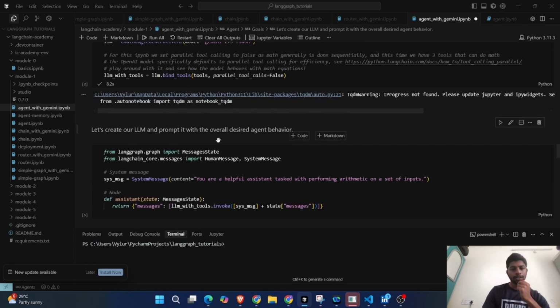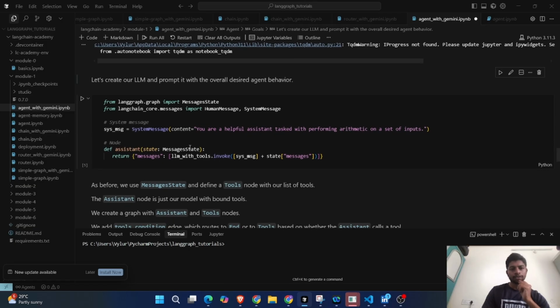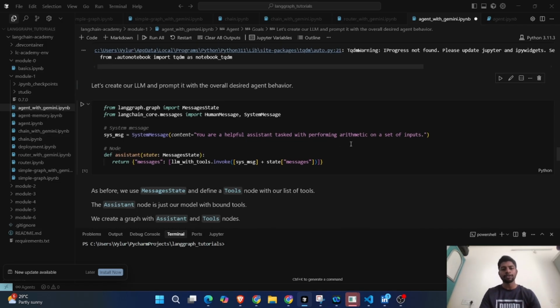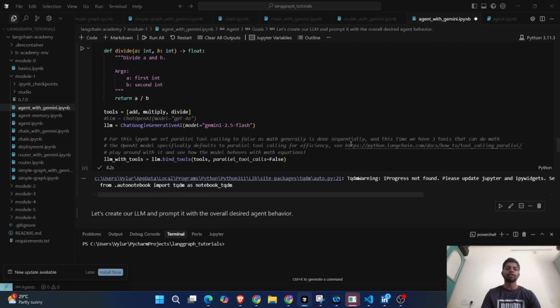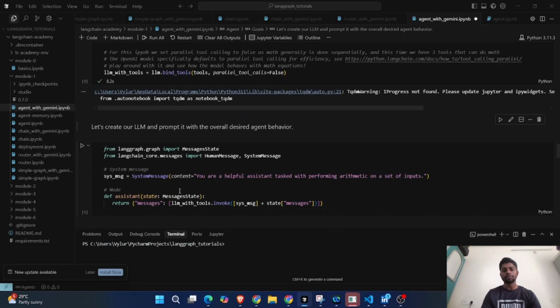Yeah, it's done. After that, let's create our LLM. Now what we're doing is setting a system message: you are a helpful assistant tasked with performing arithmetic operations, like addition, subtraction, division. In our case, we are doing addition, multiplication, and division. These three things we are performing.